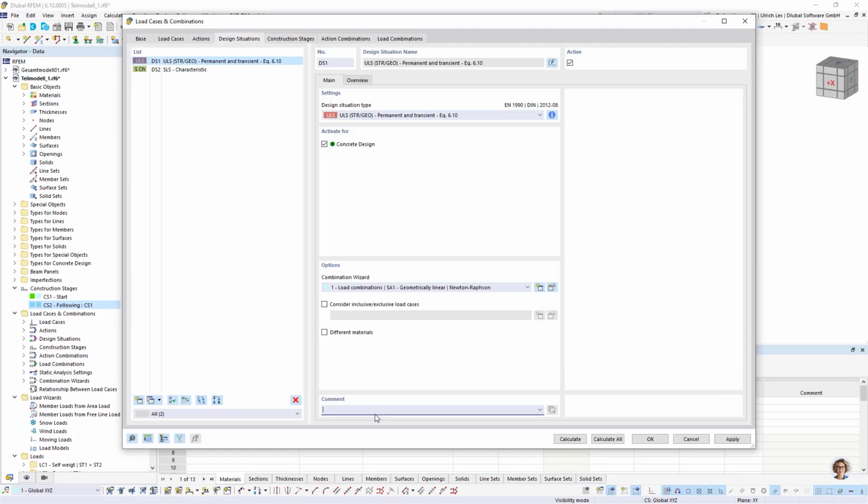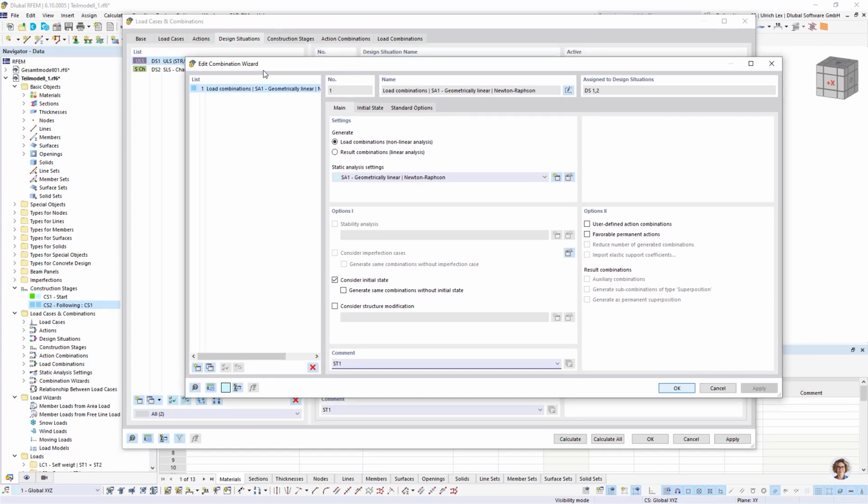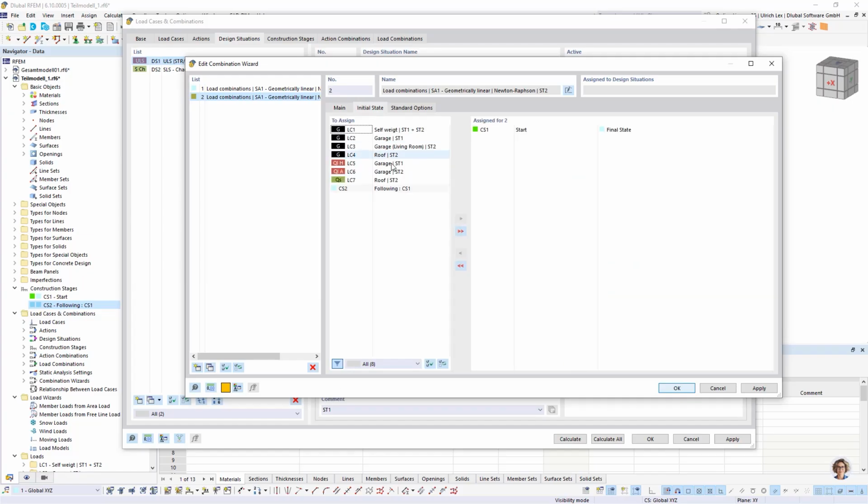Can say OK, and add here again my comment stage 1. Here I can create, just a moment, here as stage 1. Here I can create a second wizard with a copy of the first one and say, okay, here it's stage 2, and change my initial state from stage 1 to stage 2.